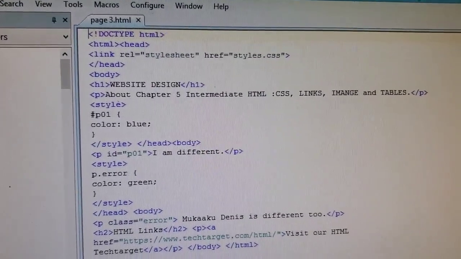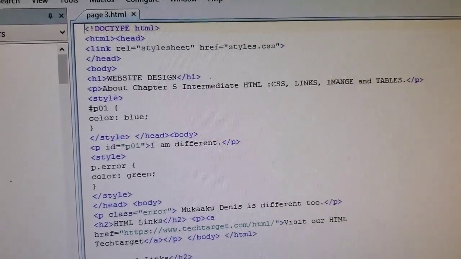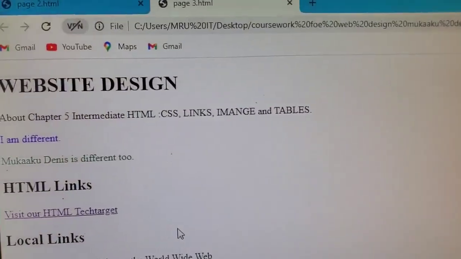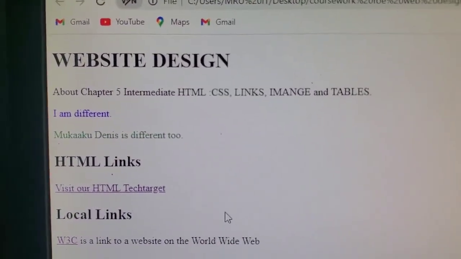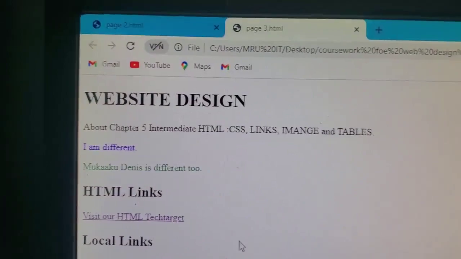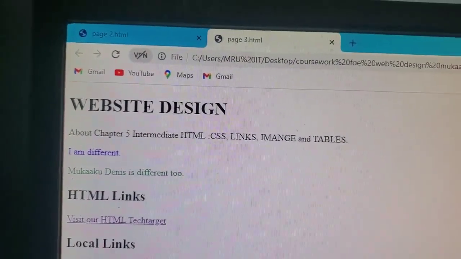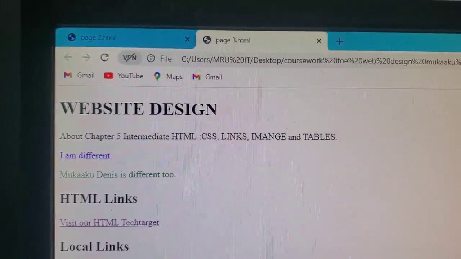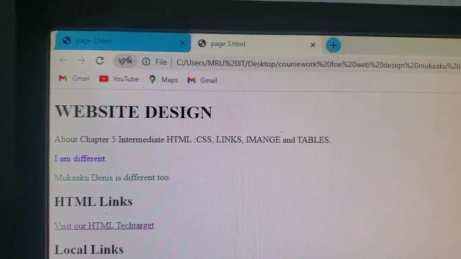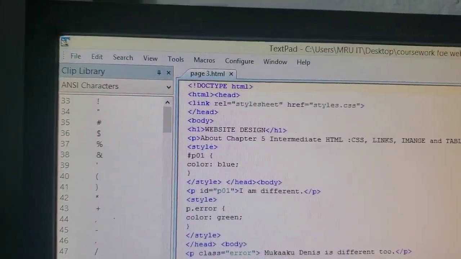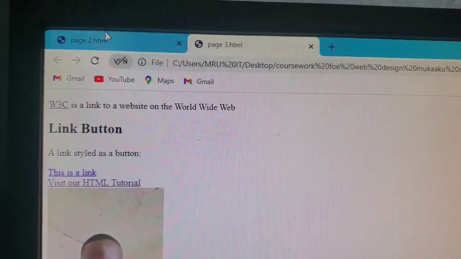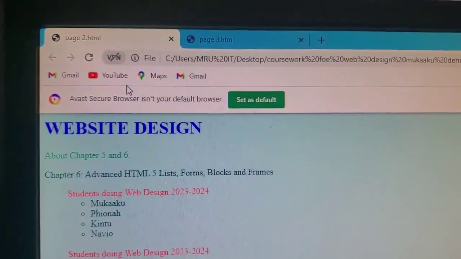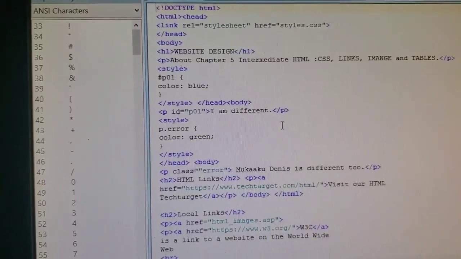So when I open it here, this is my page 3. Nothing is displayed there. Remember, this one is different from the inline, which has different style attributes. This one differs from this one, and this one differs from this one. So that is the CSS.